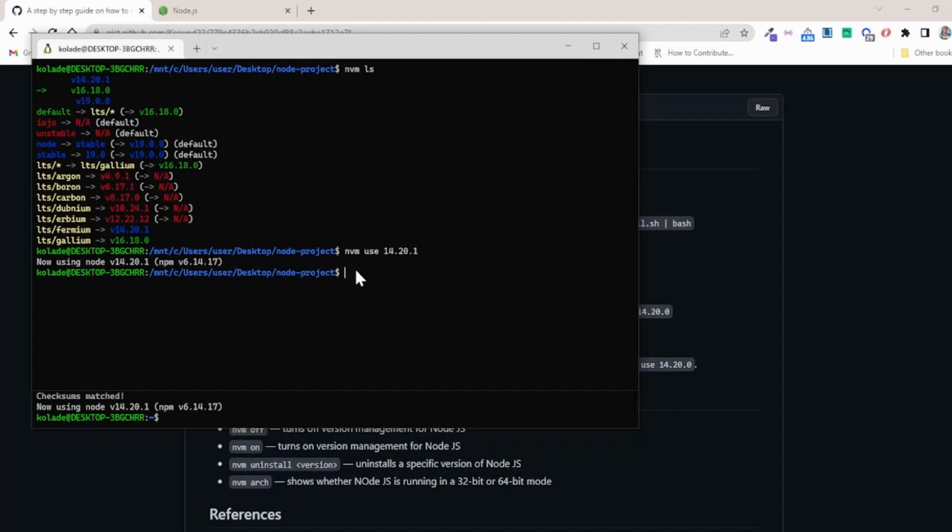Now in this folder, I can install any npm package I want. For example, let's say I want to install Lodash, npm i lodash. As you can see, it's about to start running. So it's running. And apart from this, you can install any npm package you want.